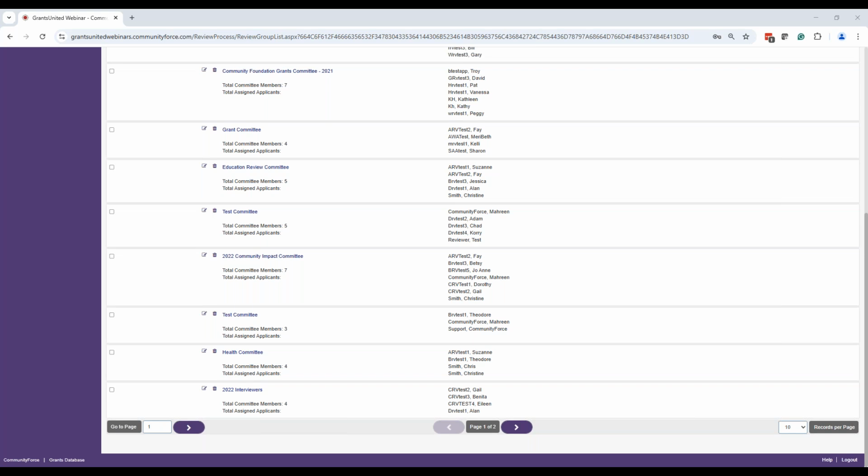There's another question that says, can reviewer names be hidden from the applicant? Well, here's the thing. Reviewer names do not appear to the applicants at all. So applicants do not know about the process that's happening at the back end, and you don't have to worry about hiding any of that information from your applicants.